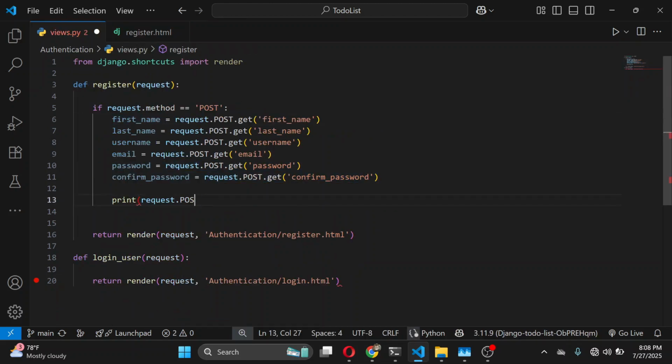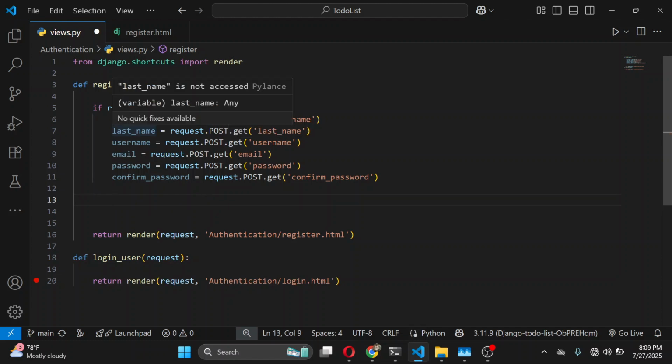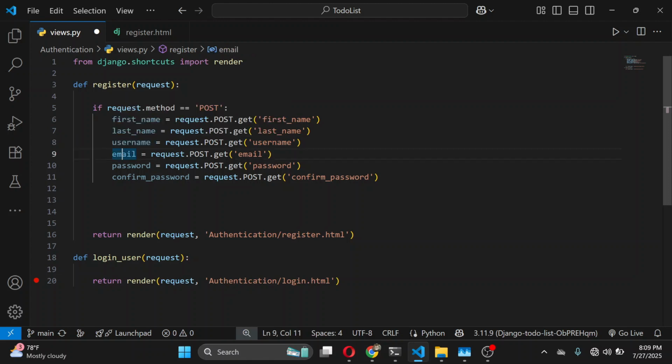Now, the next thing that we now need to do is perform some basic validation. The first thing we want to check is we want to make sure that no user with that username or email exists. You know how when you go to Facebook, for example, if you try to register with a username that is already taken, it is going to show you an error saying, like, error, a user with that username already exists. So we're going to do just exactly that.